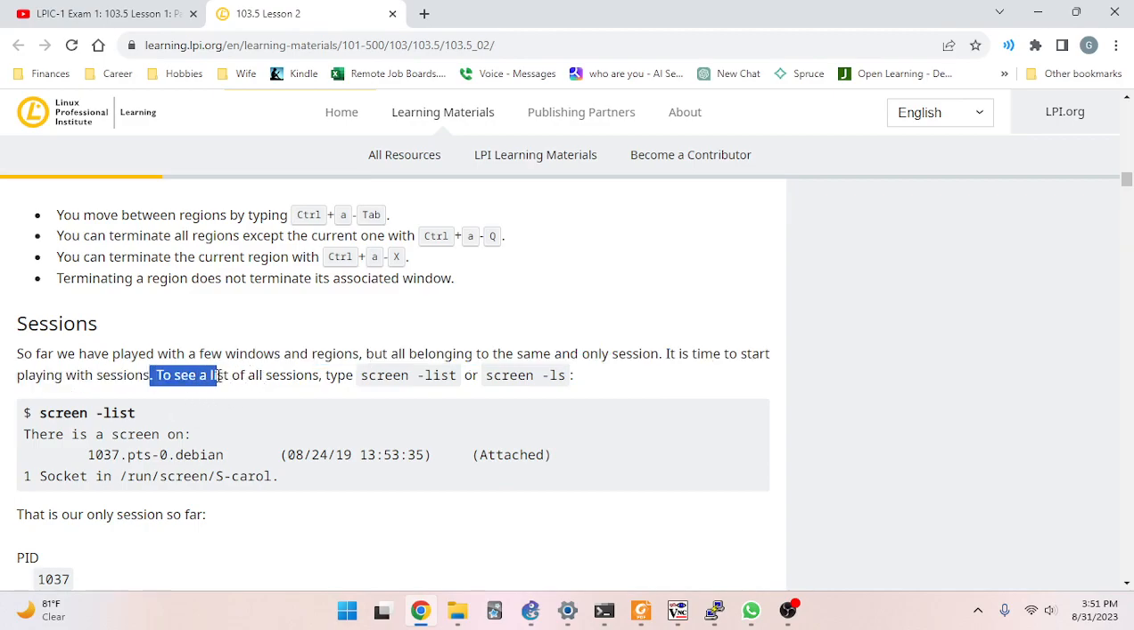Now we've introduced a new concept. We had the concept of windows, which hopefully makes sense. Then we had the concept of regions, which are probably a little bit more intuitive. It's just regions of the screen. But now we've got a new concept, which is sessions. To see a list of all sessions, type screen -list or screen -ls.